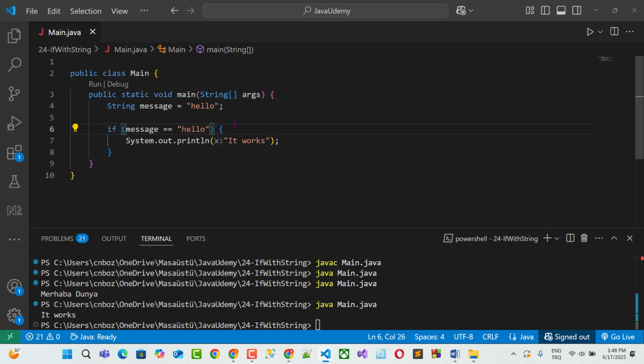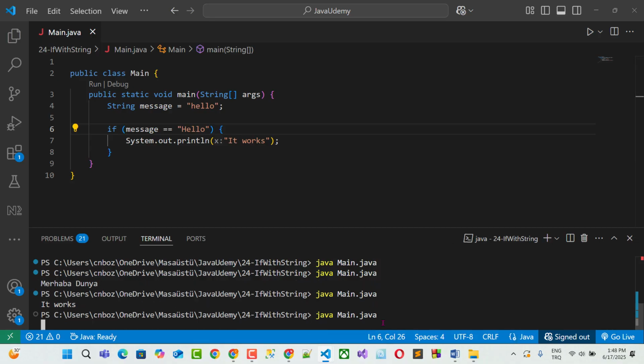I mean, if I change lowercase h to uppercase H and I save it, I run it again, you see nothing appears on the screen because it's case sensitive. It's so important. Lowercase letters and uppercase letters are different from each other. So every character should be exactly the same in a string when we compare it. I hope you understand the logic.